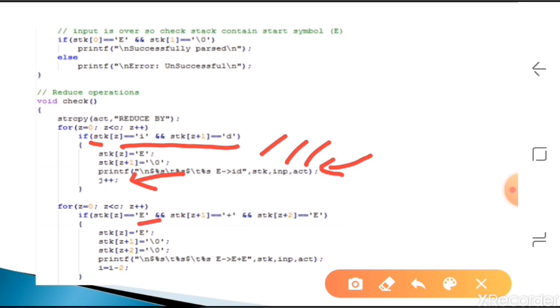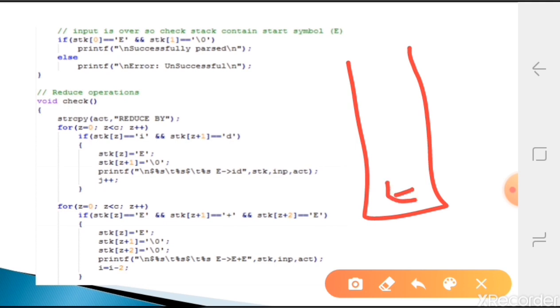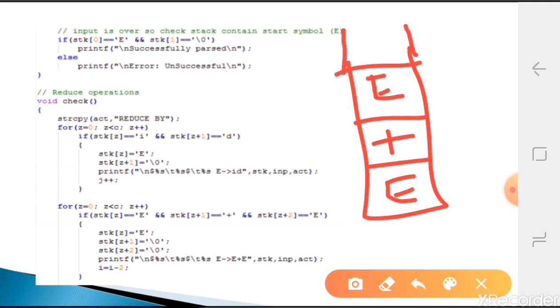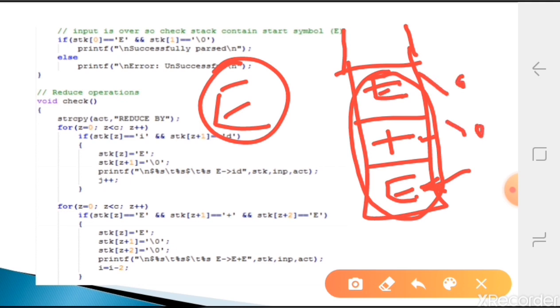Suppose whatever is in the stack is not an id, suppose it is e plus e inside the stack. So I have to reduce this production with e only, because e producing e plus e is there. If the stack is matching with this one, I have to remove all these 3 bytes, then keep the production head, that is nothing but e. So how many bytes do I remove? 1, 2, 3 bytes. Then I keep e at the end, and the remaining 2 I keep as /0.